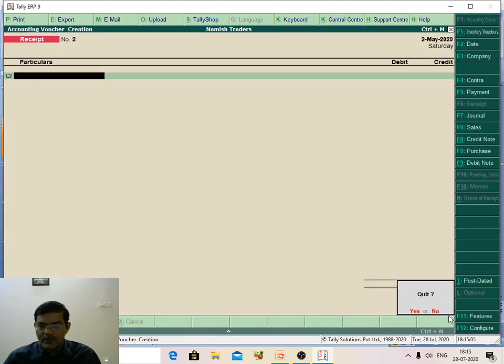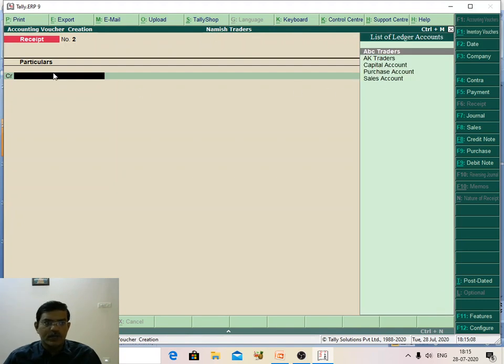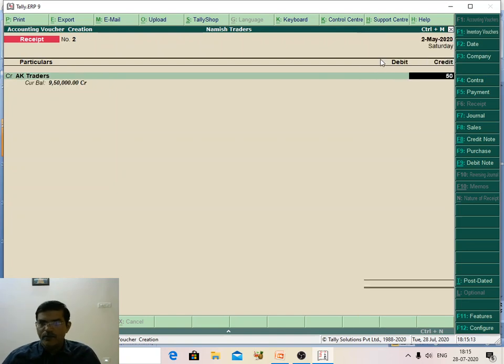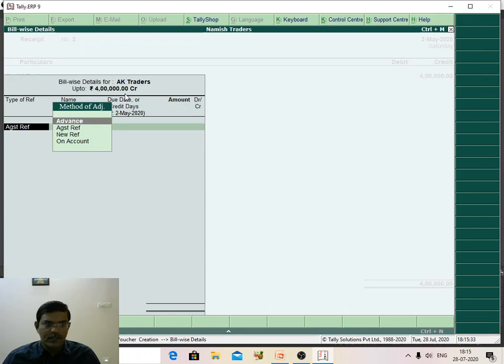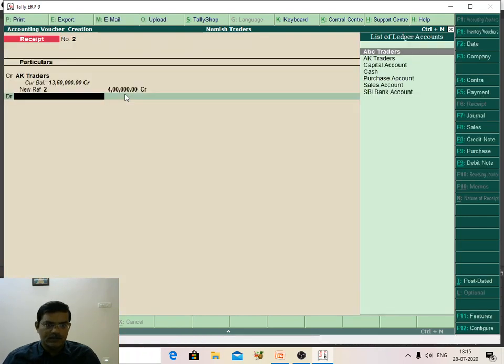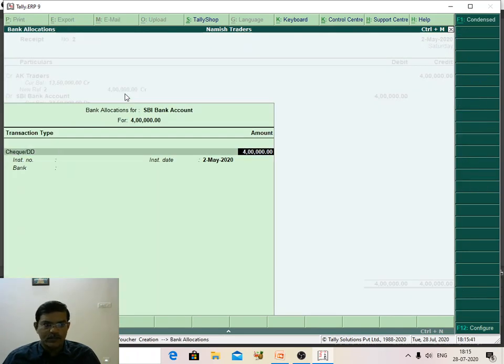So what is the credit account here? Here it is a receipt, right? So AK Traders account credits 5 lakhs rupees, or 4 lakhs. It is 4 lakhs rupees, right? AK Traders account. The outstanding amount is 9,50,000. They are giving 4 lakhs rupees. It is a new reference. The cash is under the bank account only. Bank account 4 lakhs.